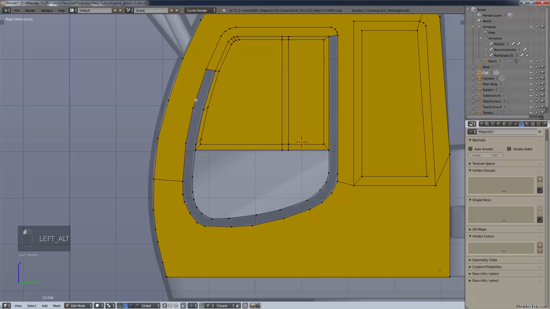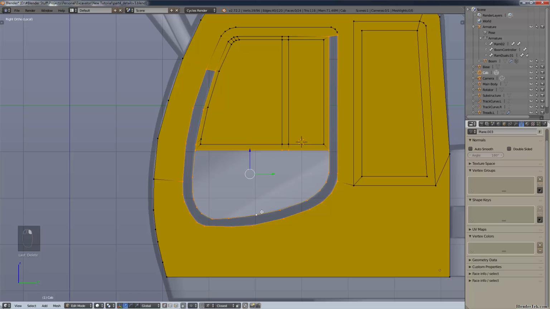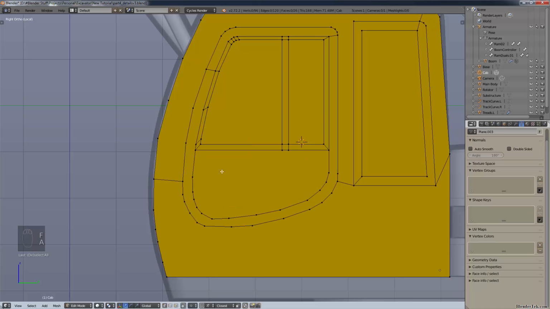So I'm going to select this edge loop, this one, and this one, and this one, and this one, and then I'm going to fill. There we go. That should work. Now we should have two separate faces. Perfect. Okay, cool.